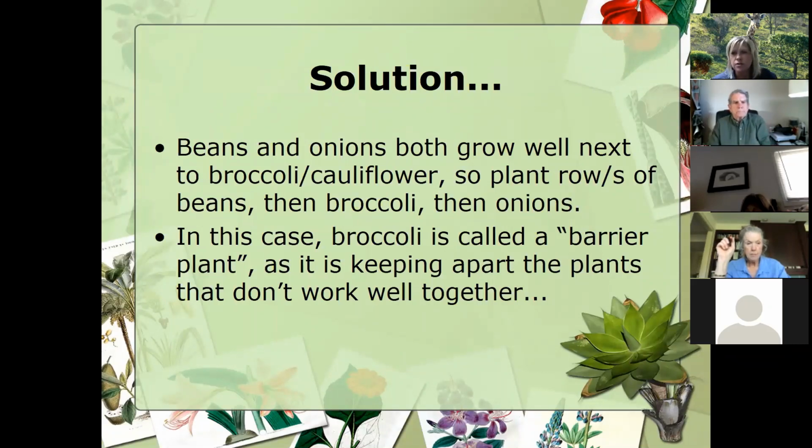So here's just a solution to that. Beans and onions are going to grow well next to broccoli or cauliflower. So what you'd want to do there is plant that row of beans, then your broccoli, and then your onions. So basically what is happening there is broccoli is going to serve as a barrier plant.